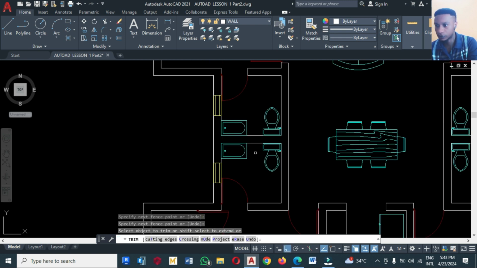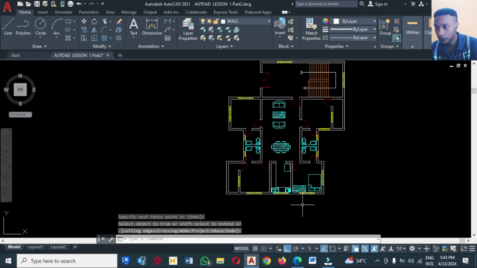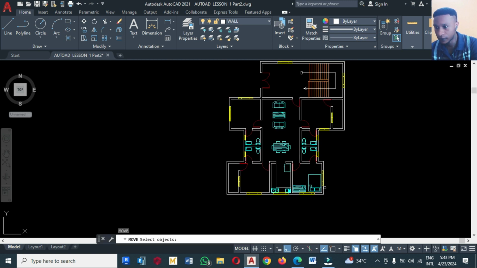Alright, so that is for toilets. Let's see what we can do to other rooms.